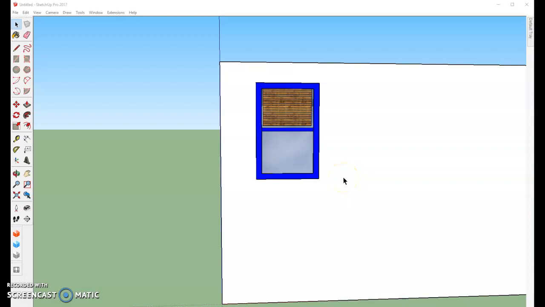Sometimes you need more than one of something. In this case, I need a lot of windows. So I'm going to use my selection tool. I will surround the window that I've drawn.